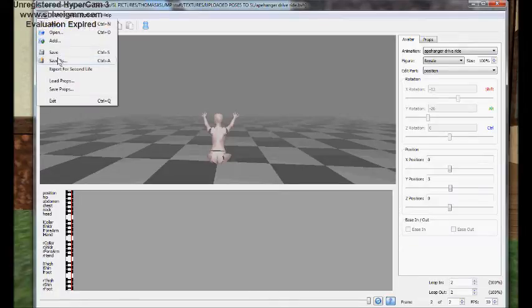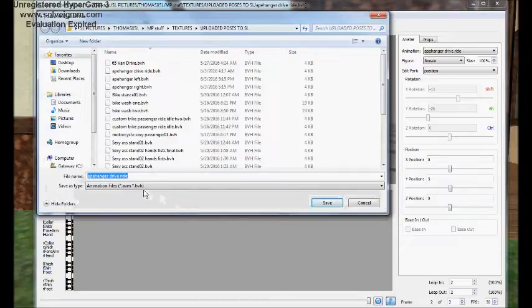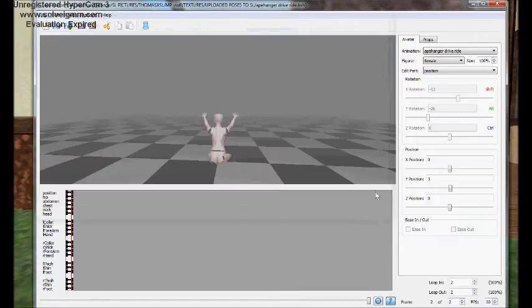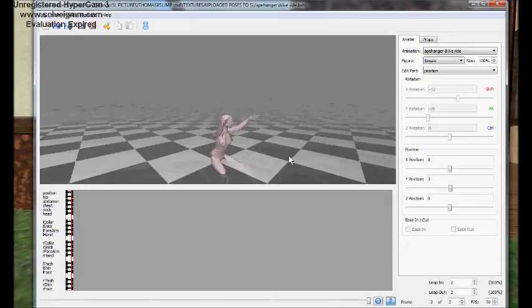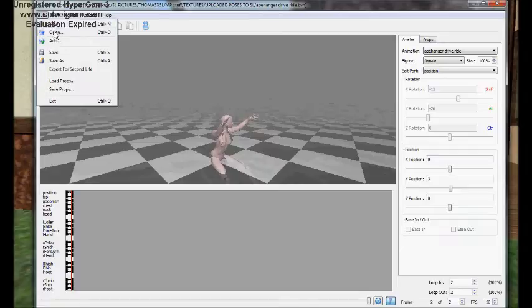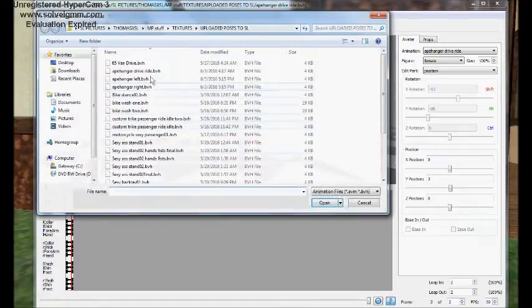It wants to save under AVM, and you won't be able to find it if you save it like that and then try to upload it in Second Life. It has to be BVH to be uploaded or to be recognized as a pose. So we've got right and left. Now what I'm going to do is just reopen Drive.